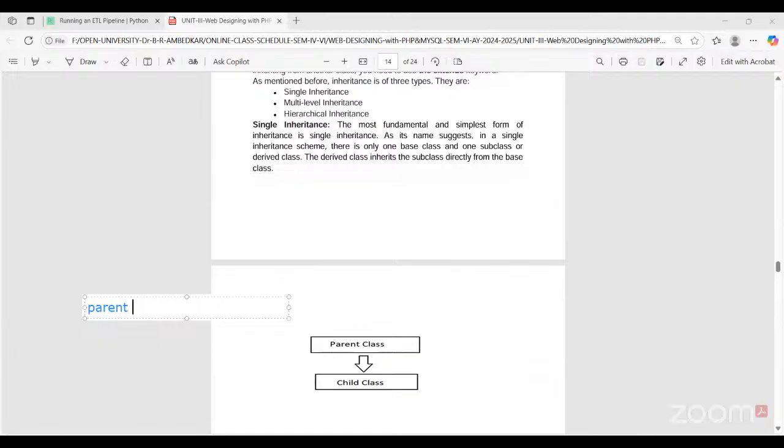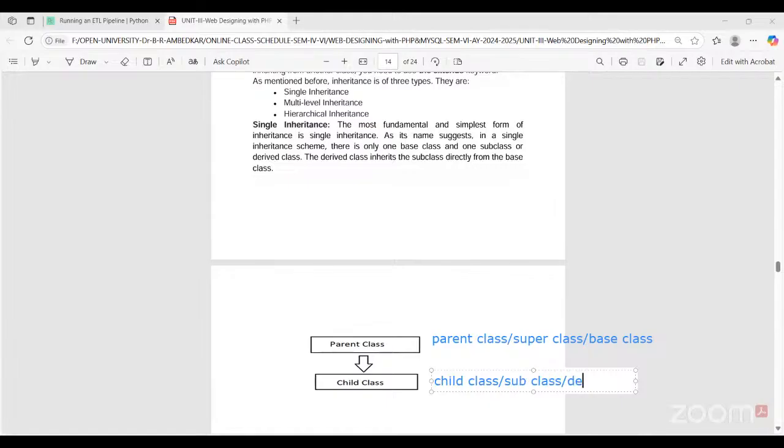You can call it parent class, you can call it super class, you can call it base class. Anything is fine. And the child class is, you can call it child class, you can call it subclass, you can call it derived class.